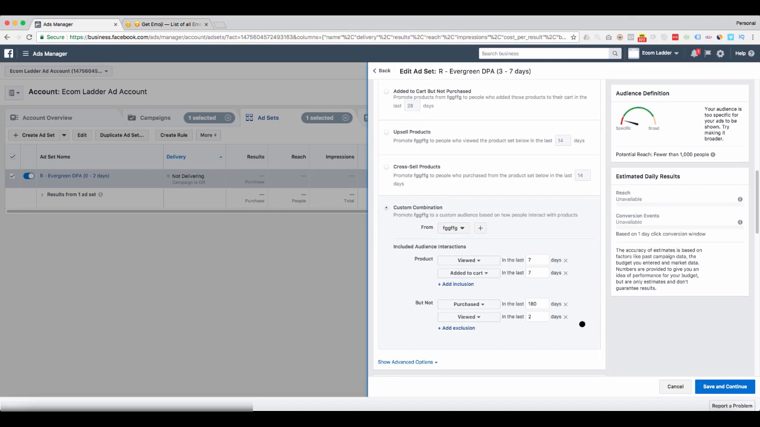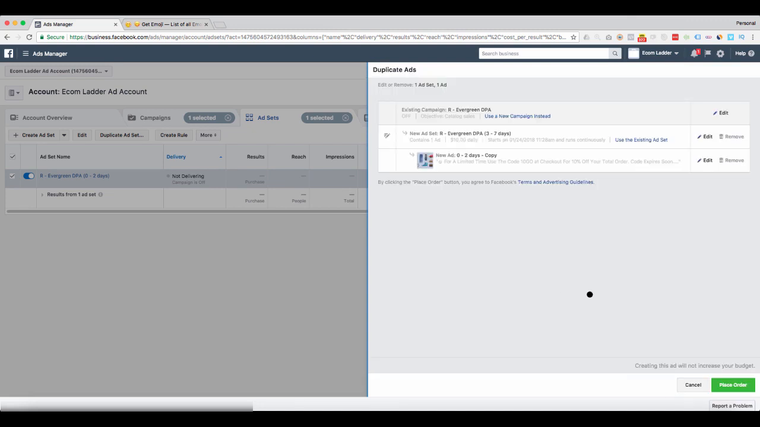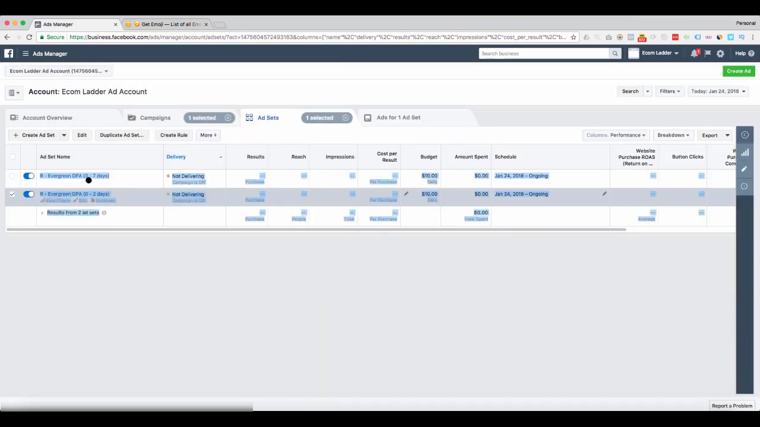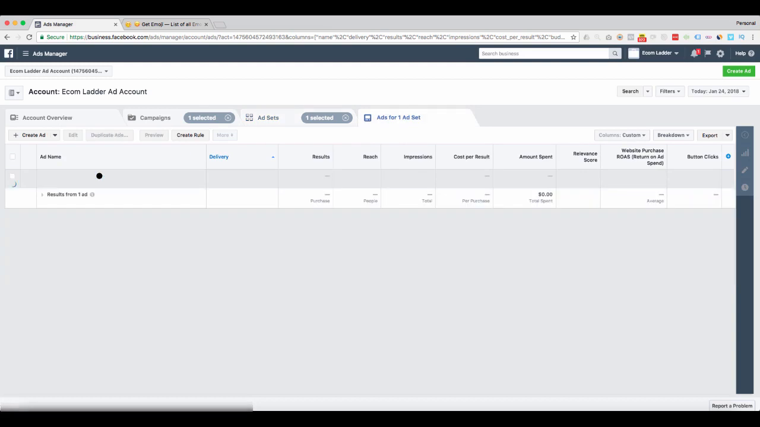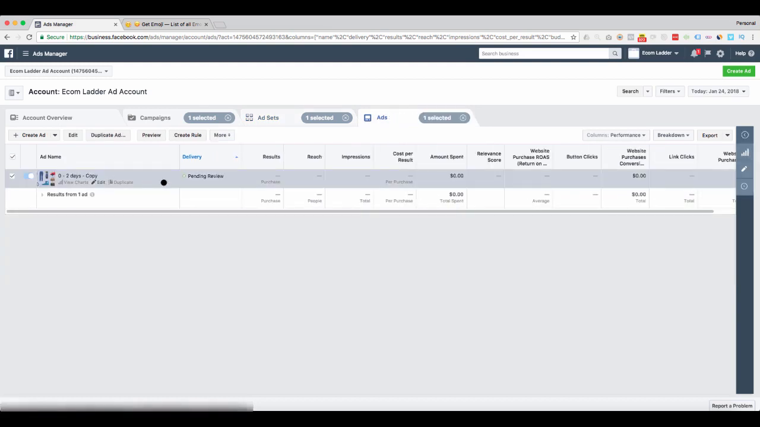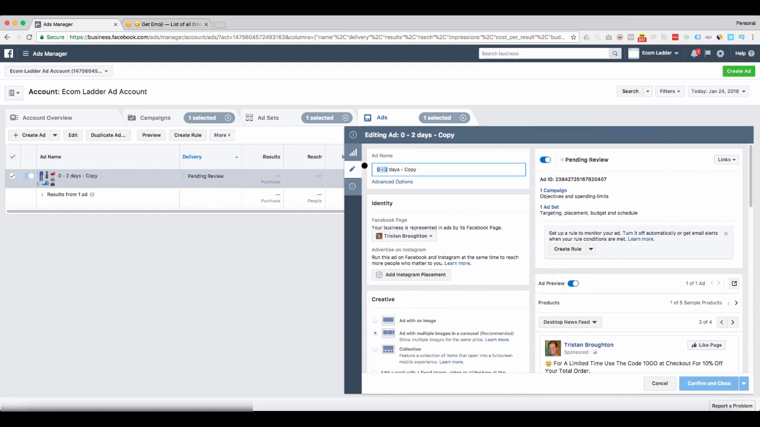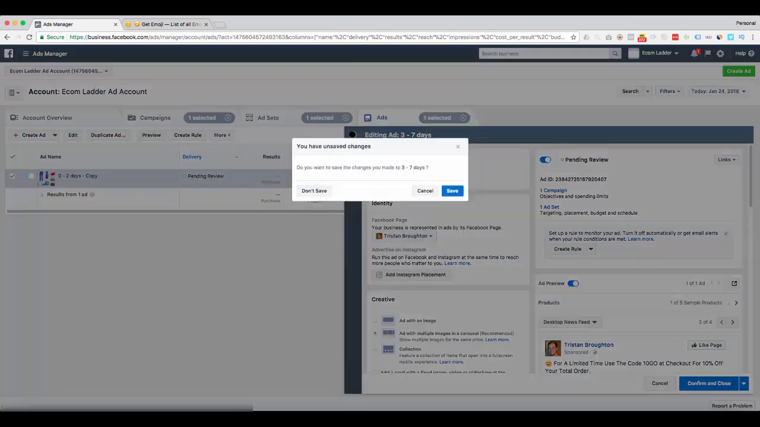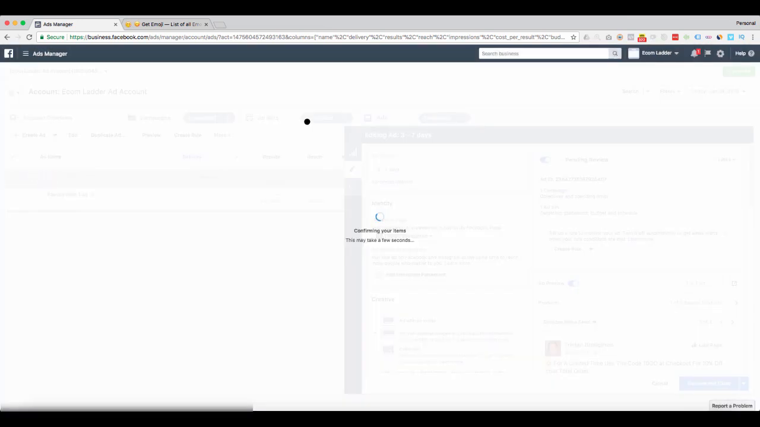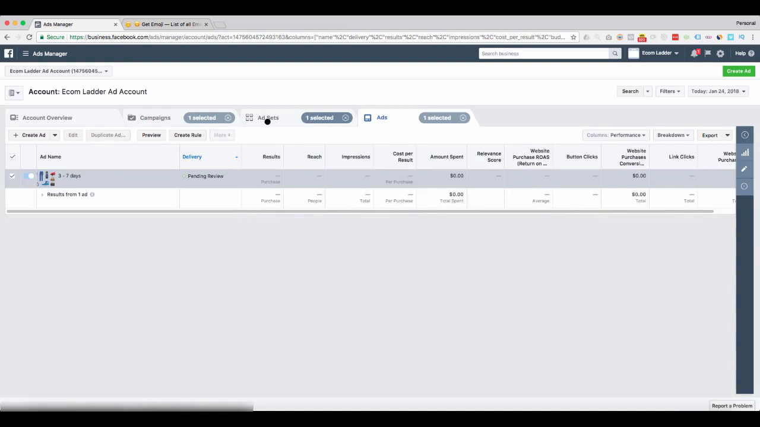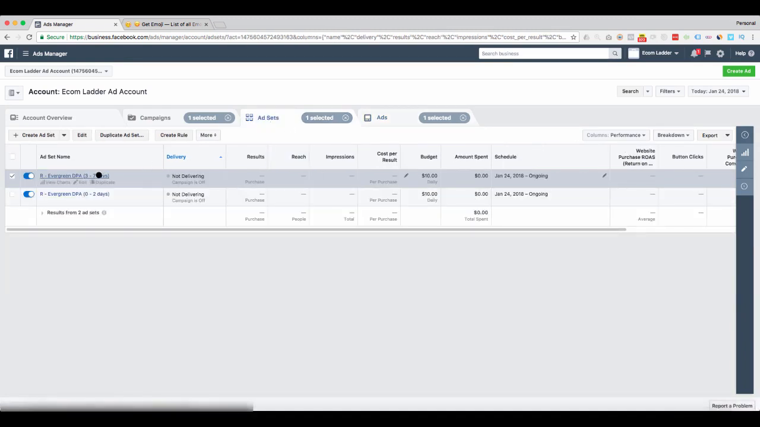So I'm going to go save and continue. Then we want to go to place order. So that's done. That's our additional ad set with another ad in there. Oh, sorry, you want to change your ad name so you don't get confused, right? So in your ad set, just change this name to 3 to 7 days instead. You take that off as well. And save. So there you go. There's your evergreen DPA ad set.